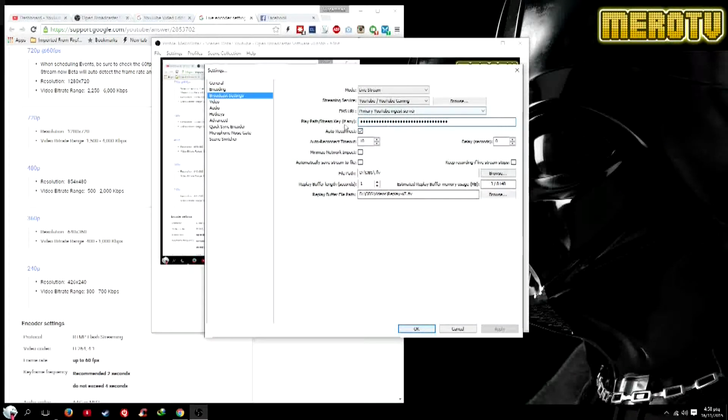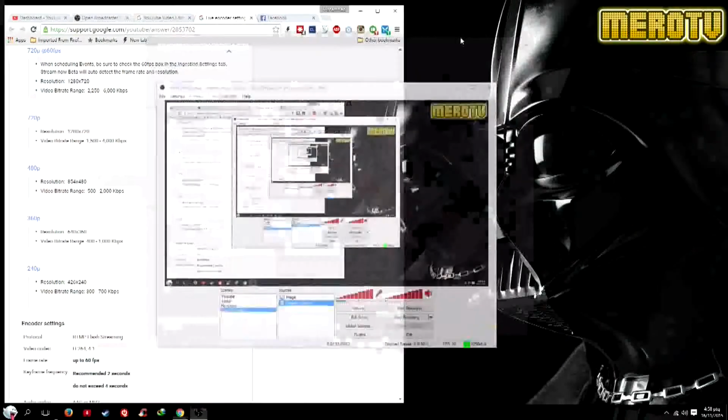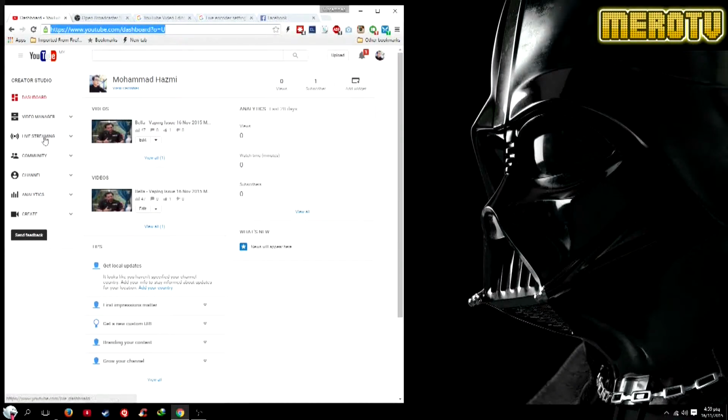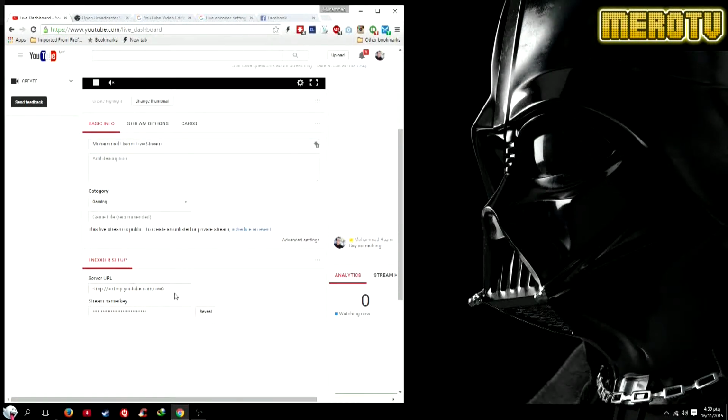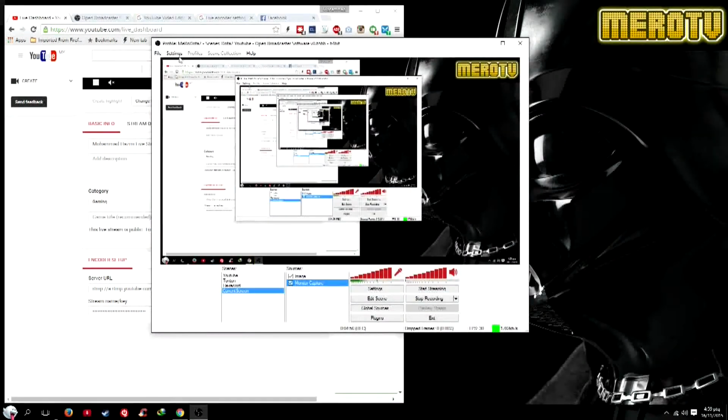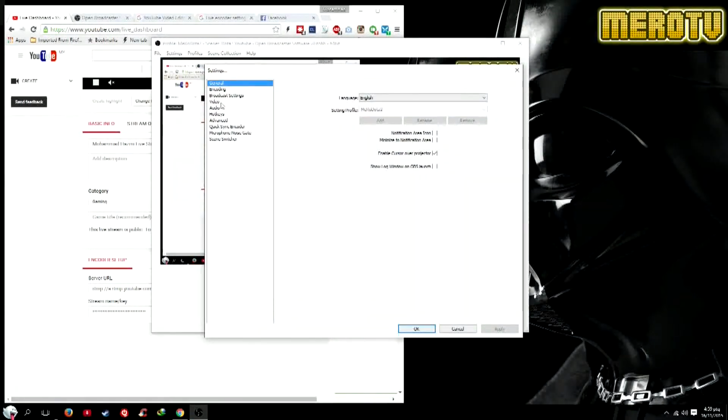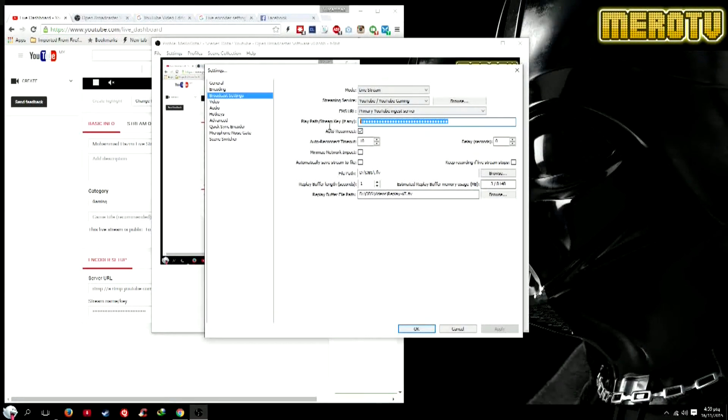After you register, you will get the stream key through your YouTube dashboard. Click on the live streaming. Click on the basic info and the encoder setup. Click on the stream name key, reveal, copy the stream name key, and then go back to the setting, broadcast setting, and paste the stream key that you copied earlier.